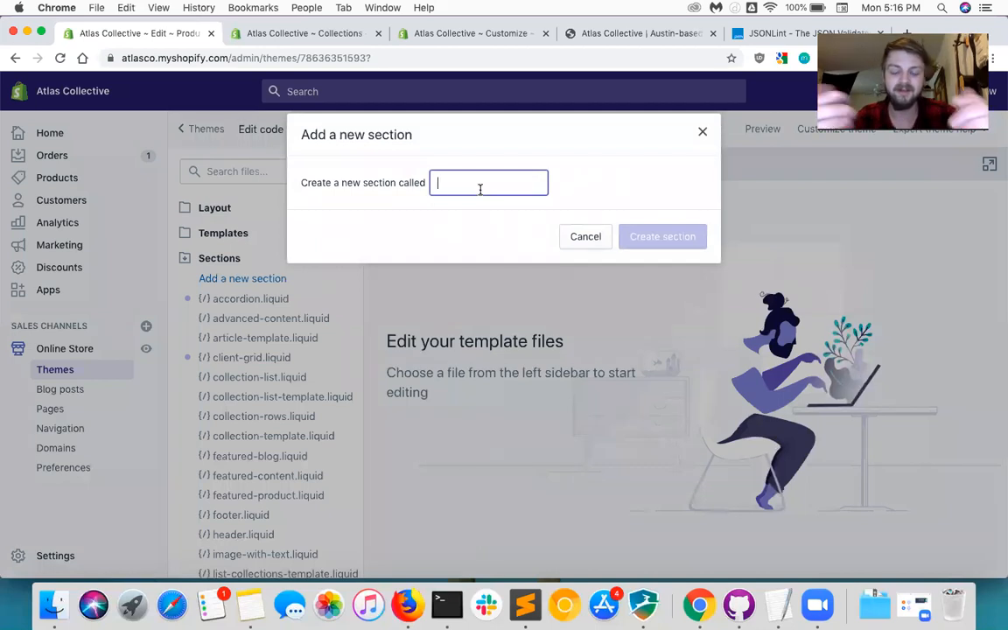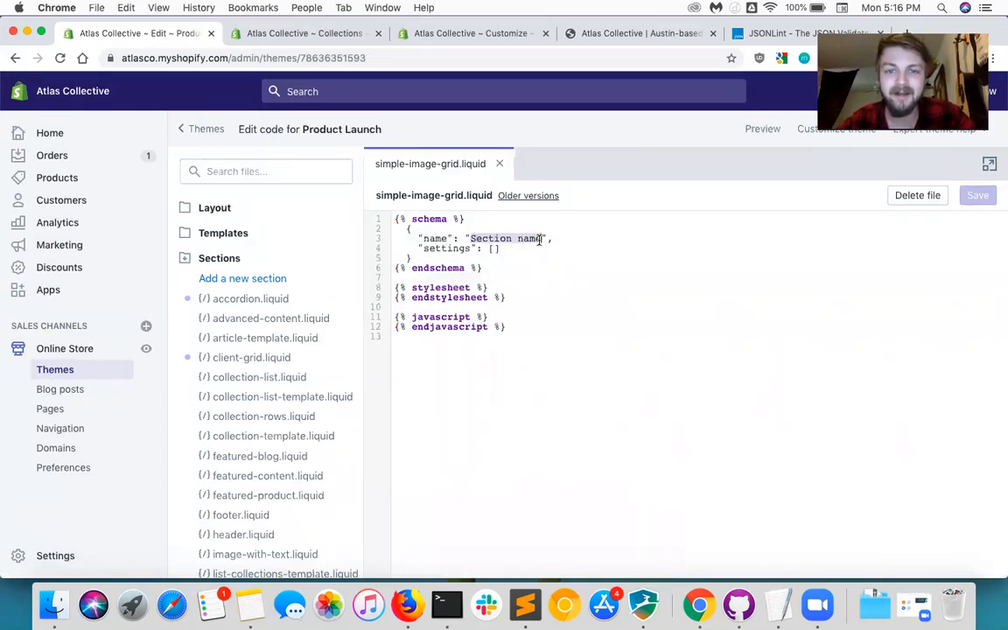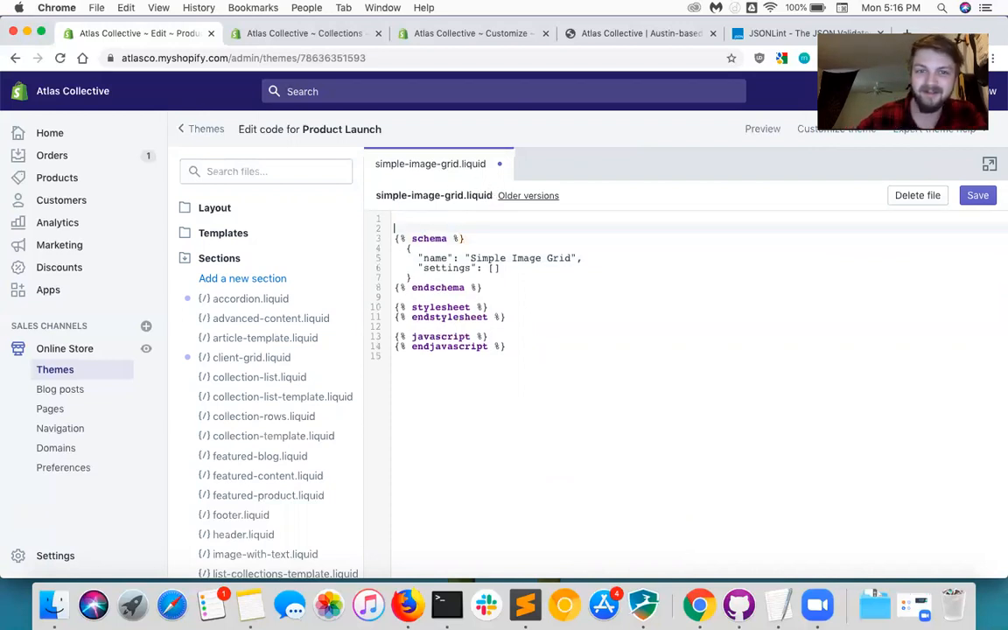Section. So create a new section. What should we call this one? We're going to keep it simple and do simple image grid. Naming conventions. Okay, so it gives you this little layout automatically. Well, not layout per se, but you know what I mean. So we're going to go ahead and call this one, you guessed it, simple image grid. This dot liquid here means this is going to be processed into an HTML section. That's going to be what the output is.